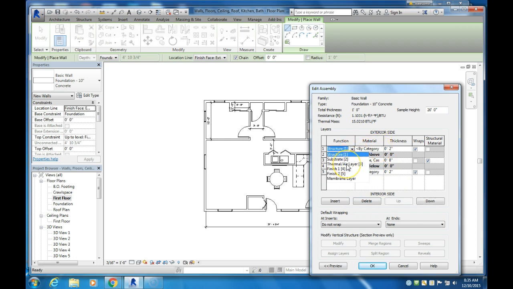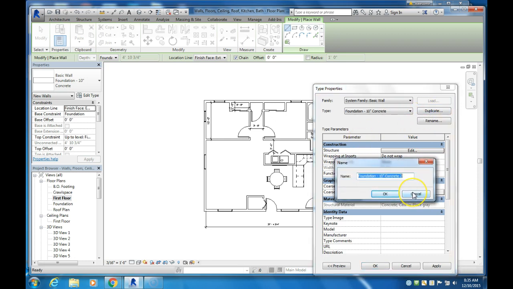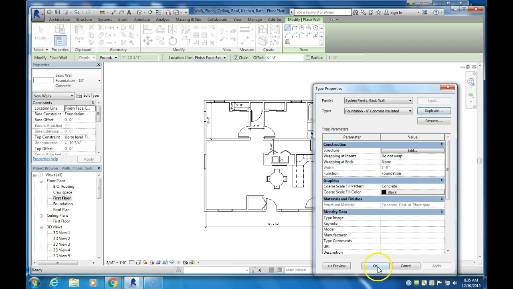This is going to be a thermal layer because it's insulation on both of these. So again, check those, double check the thickness, and it's important that they are above and below the core boundary of concrete. So I'm going to hit OK. And you know what I should have done there is duplicated that and renamed that. So I am going to do that. I'm going to call this my 8-inch concrete insulated, and then hit OK.